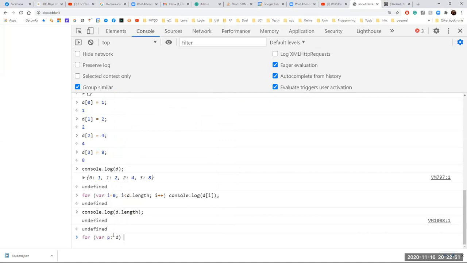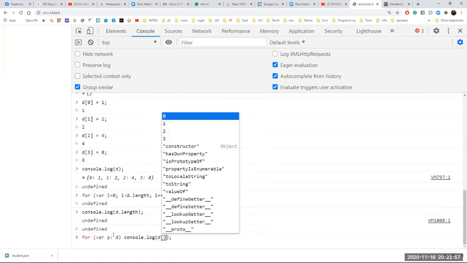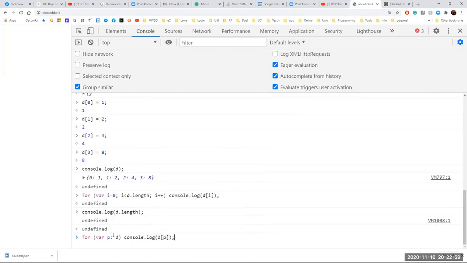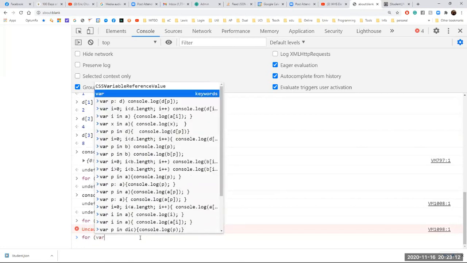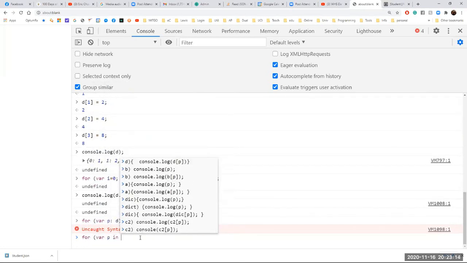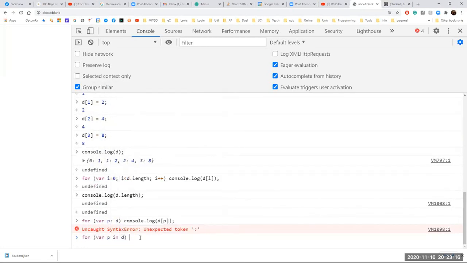Okay, and then I do console.log. Okay, this is getting the properties and getting the value from that property. And that one, let me see. Oh, I'm sorry. So this one's var p in d. Okay, I'm writing a little bit like Java format. Yeah, sorry for that.